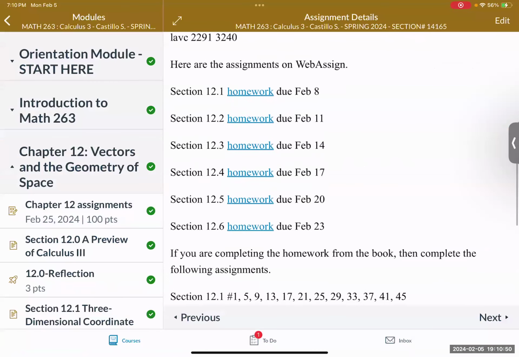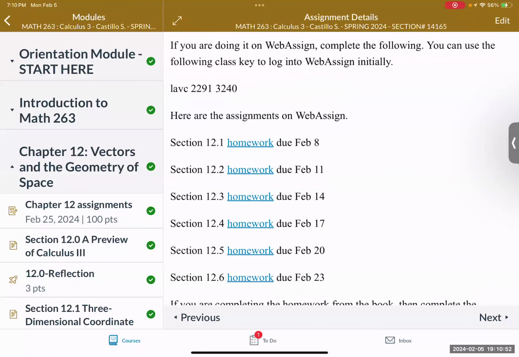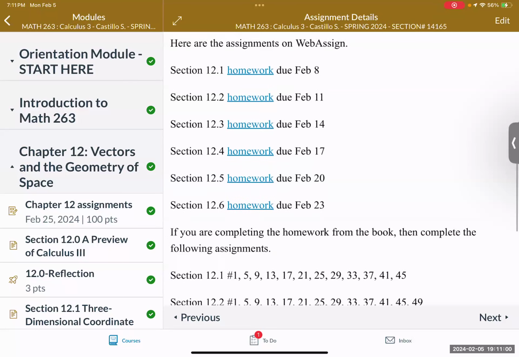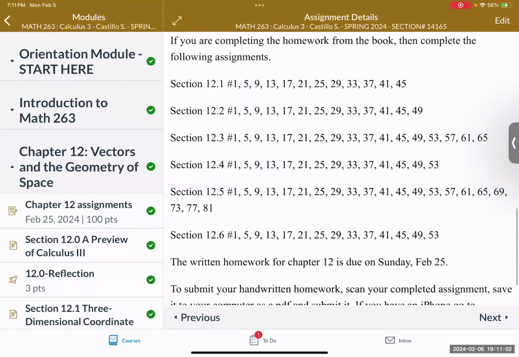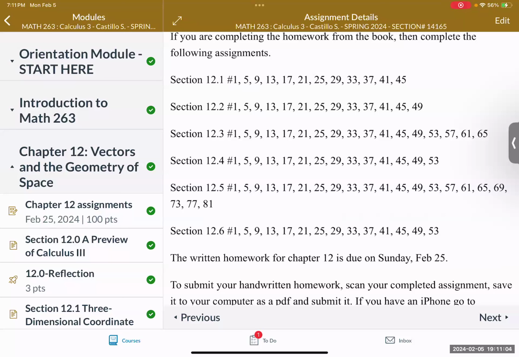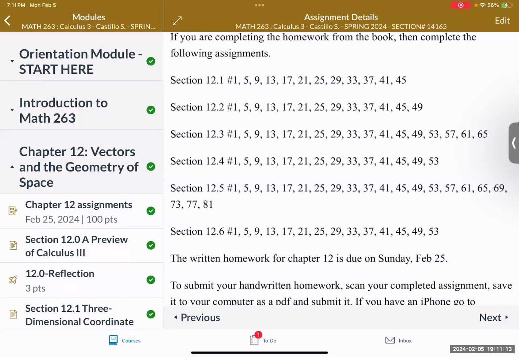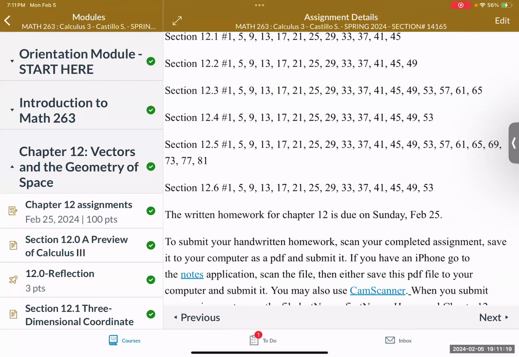Okay, so for chapter 12, here are the assignments from WebAssign. You can also do the homework from the book. And here are listed the homework problems. It's every other odd problem that is assigned for each section. And it gives you the date.